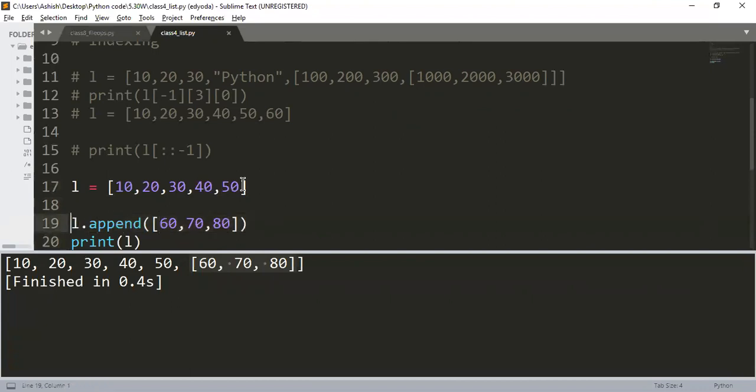Okay, so here you can see I'm just saying L.append. I'm not assigning it to any value, so this append method will not return me any answer. It will by default modify the original list with this new value. So I'm not getting any output from this.